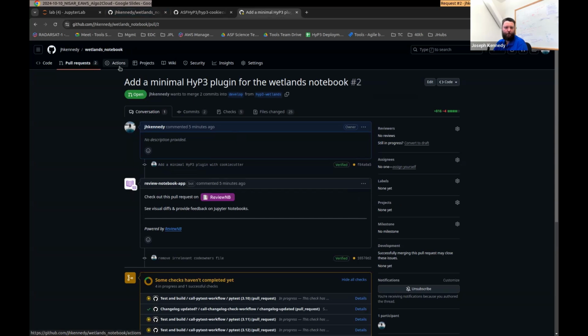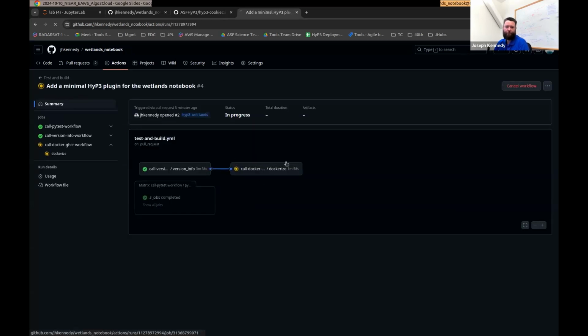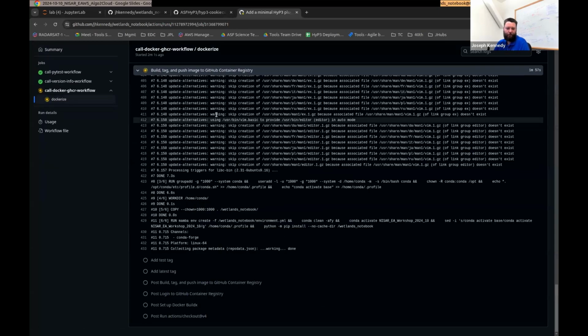And then we want to go back to our actions. We can see more actions running. So here's the test and build. It's running through Docker. So it's trying to build. Towards the very end, it's installing the environment. So it's working on actually building the environment in the container and installing the Python package. So this will take a few minutes.